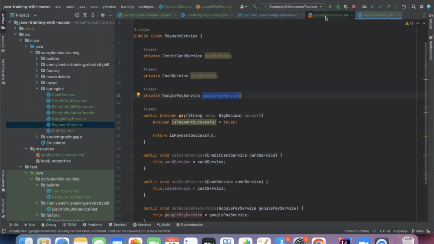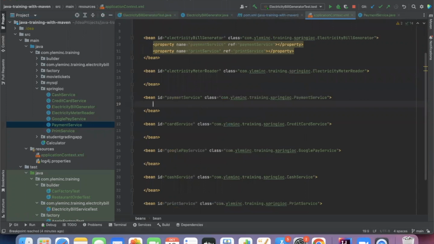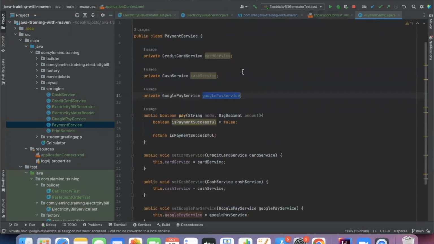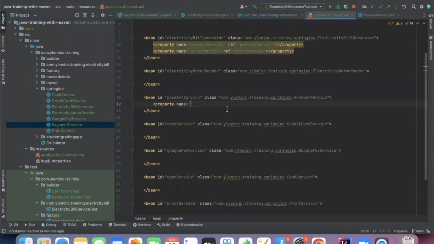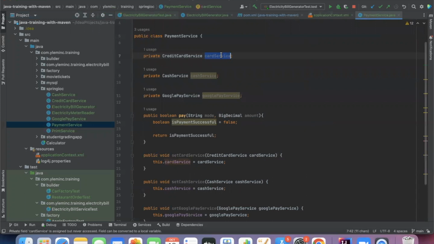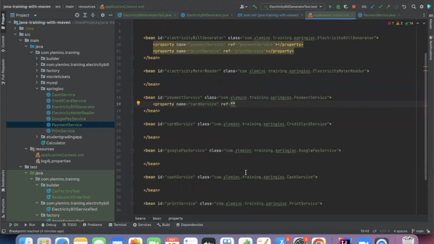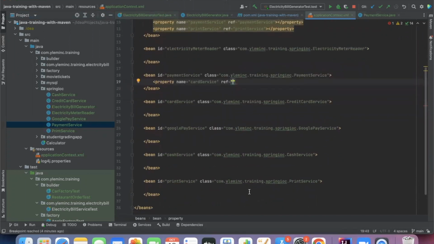Next, I need to go to applicationContext.xml. In payment service, I need to create property name equals the exact name I'm using here. This name I need to use here against the name, property name equals, and ref equals card service, right? What is card service here? This card service is a credit card service. So where is the credit card service here? Credit card service is here. What is the ID of that one? I just give the ID.